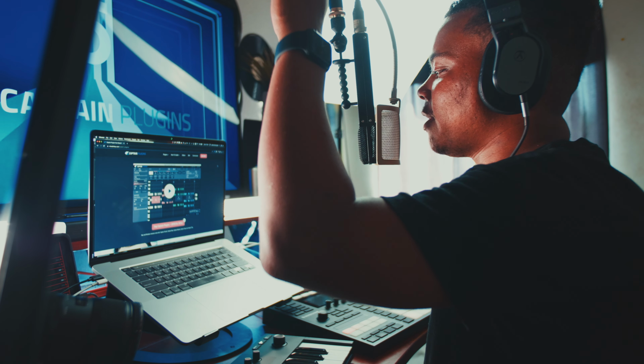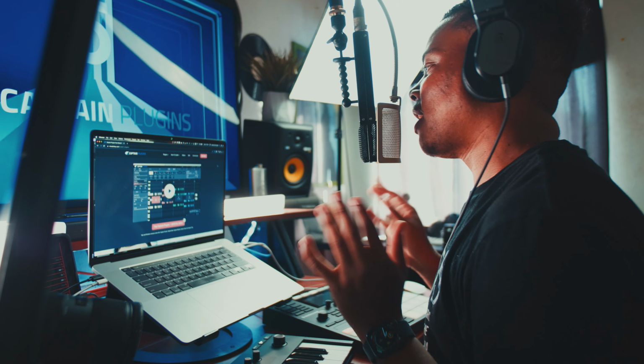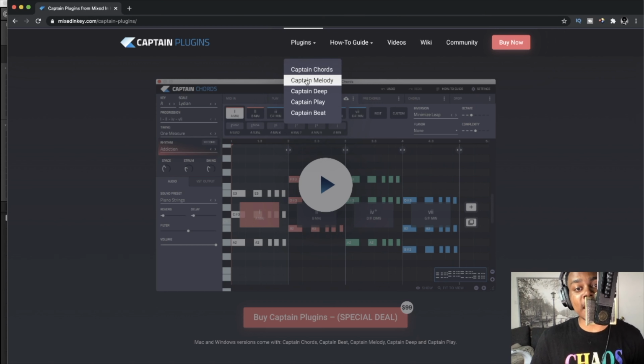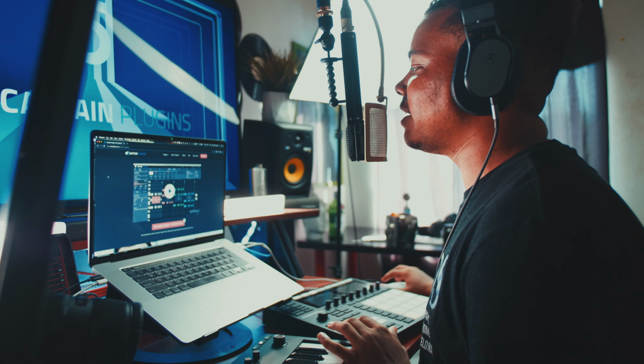Captain Plugins is going to be one of the suites that I would heavily recommend because they have 5 different plugins. So we have Captain Chords, Captain Melody, we have Captain Deep, Captain Play, and then Captain Beat is going to be for your drumming. That's just an overview of what Captain Plugins is as a whole.